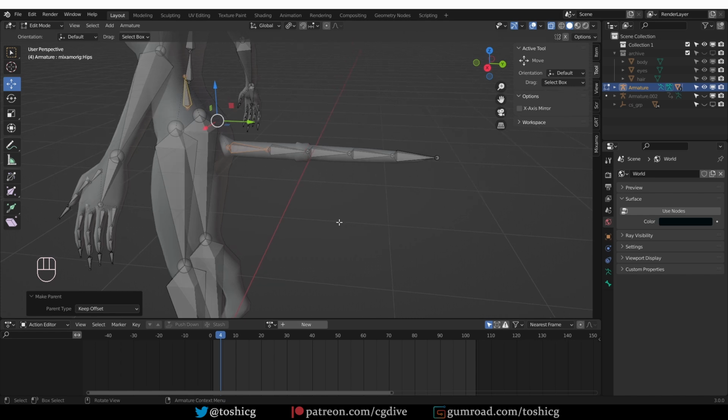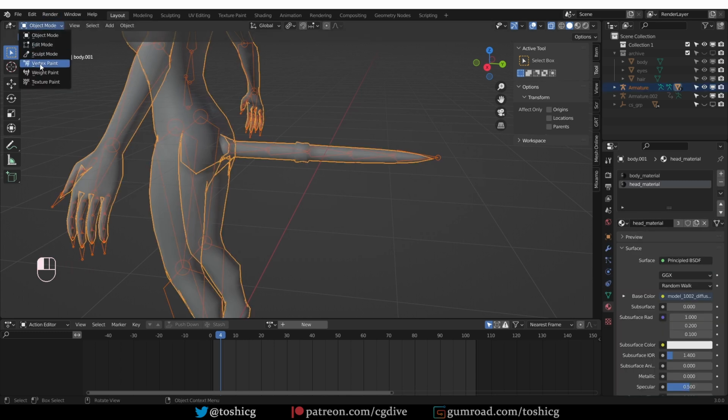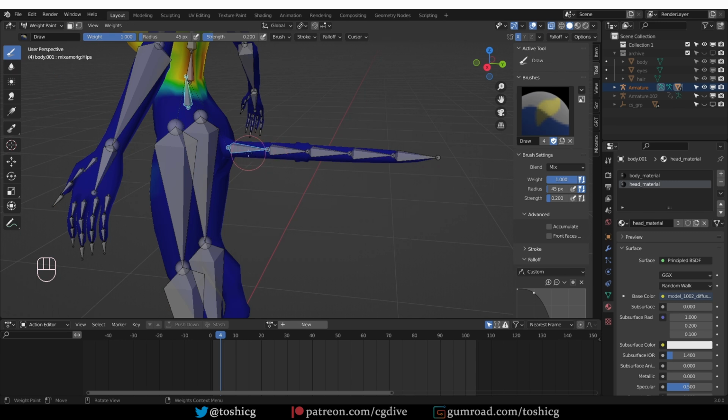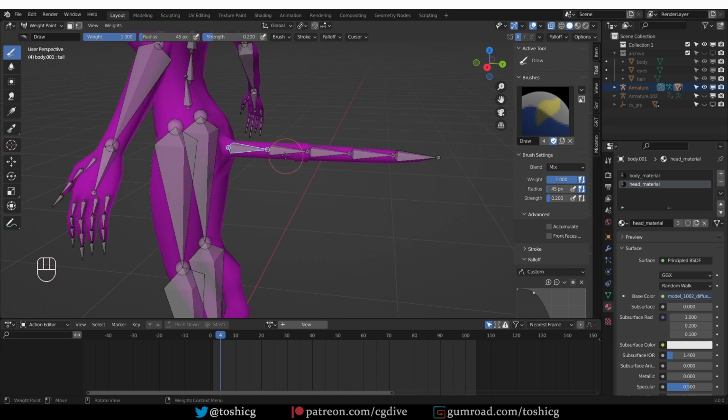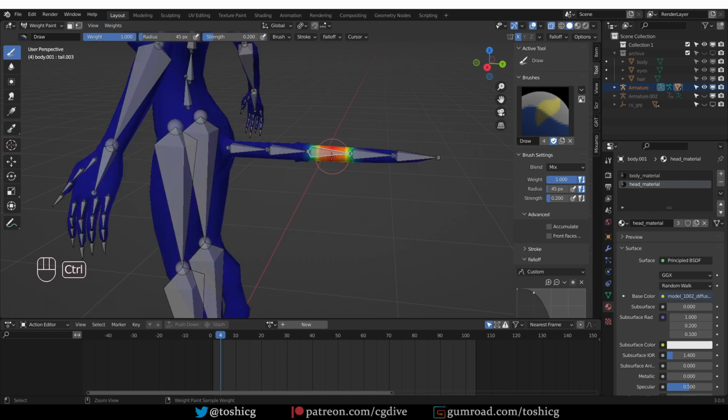So one of the best ways to add new deforming bones to your existing rig is go to object mode, have your rig selected, then shift select the character, go to weight paint mode, and then I'm going to select these tail bones. I'm going to shift select them so that I have all of them selected. Then I'll go to the weights menu and choose assign automatic from bones. And that created weights for these bones.